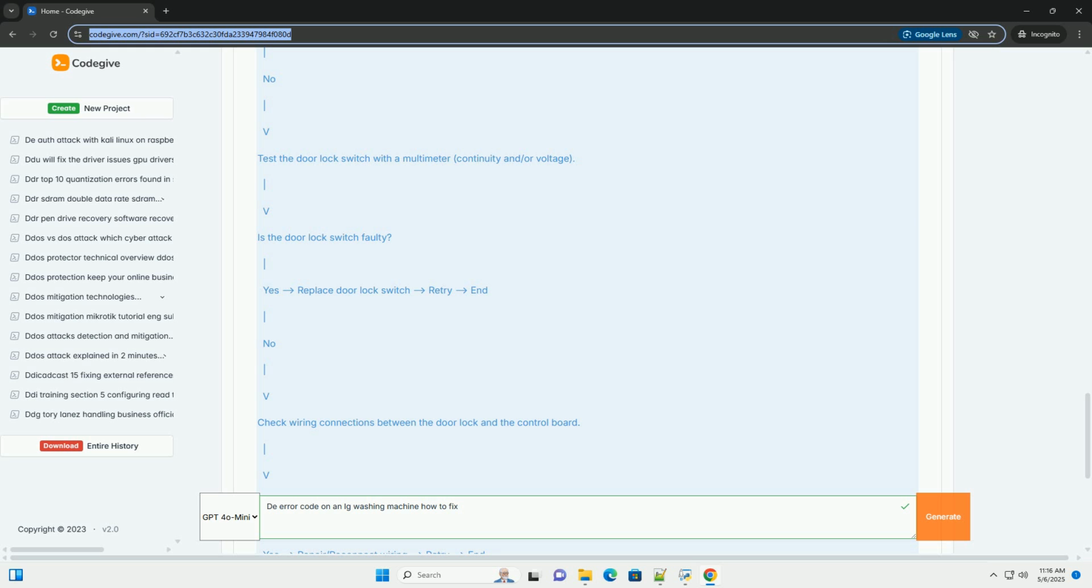3. Testing the door lock switch requires basic electrical knowledge and a multimeter. Safety first. Disconnect the washing machine from the power outlet before proceeding. Locate the door lock switch. Refer to your washing machine's service manual, if available, or search online for your specific model's door lock switch location. It's usually accessible by removing the top or front panel of the washing machine.